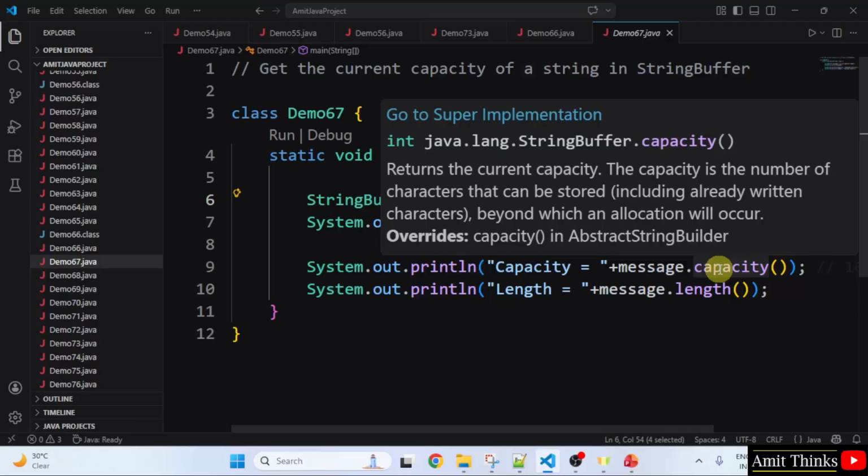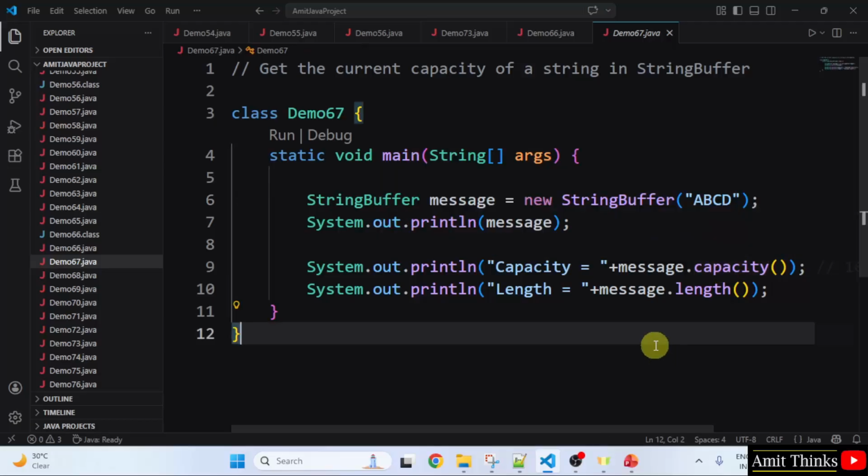In Java, the capacity is the current storage size allocated for the buffer. By default, a new string buffer starts with a capacity of 16 characters. And if you initialize it with a string, the capacity becomes string length plus 16. So what is the string length for? Plus 16. So the output will be 20. When the buffer exceeds its current capacity, it automatically expands. So here the output will be 20.